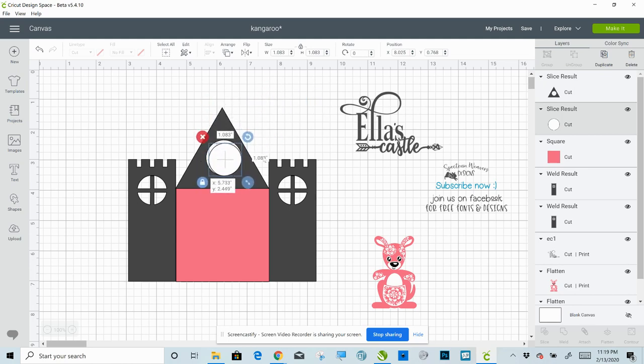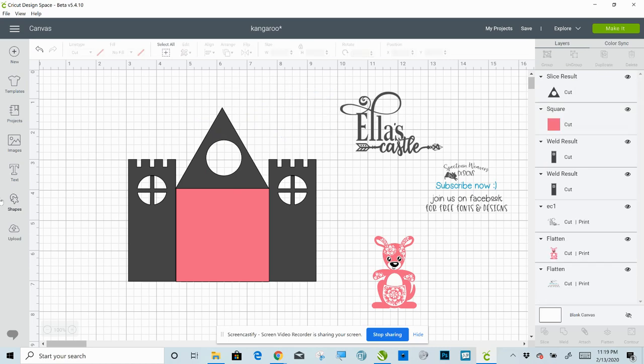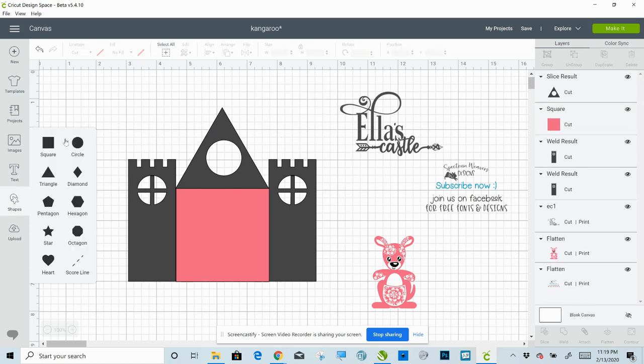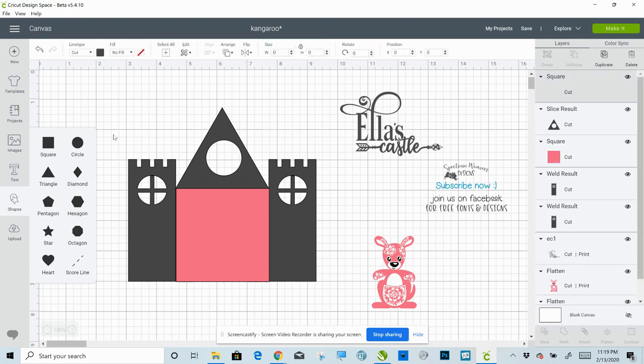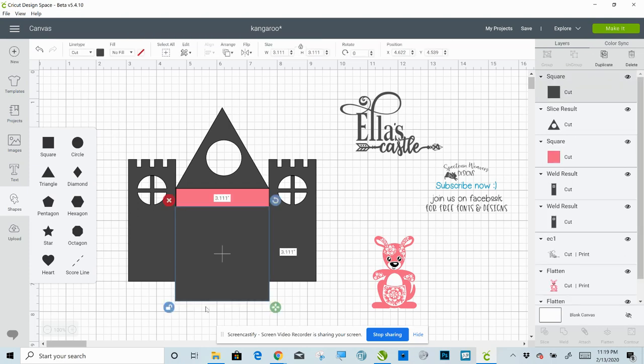I'm going to leave that one. No, you know what I'm going to do? I'm going to build crosshairs for that one too. So again, square, and unlock.